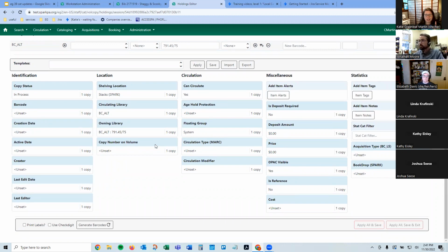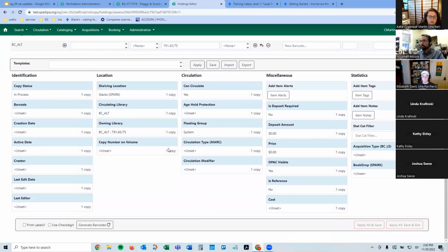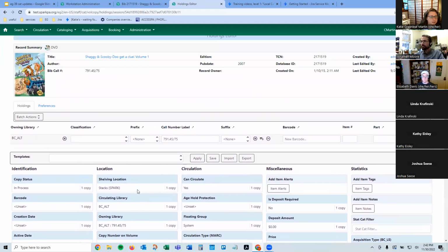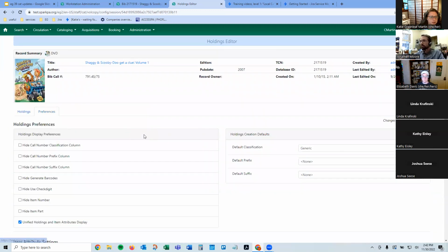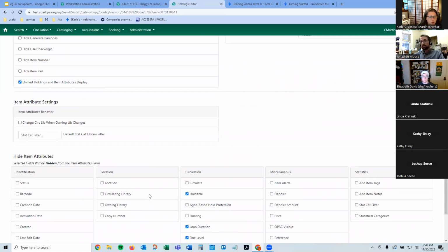I haven't tested this, but I do believe that if you have a value set in a template from one of these, it will apply even if you don't have it visible. I think the templates work whether or not it's visible. So you just want to be careful. If you're not seeing something, it is possible that you want to make sure that your templates are not including anything that you don't want to have set. So that is the display controls there.